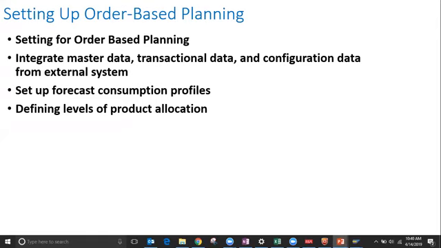Now, whenever we set the order-based planning, we have to perform certain activities in IBP. We have to set the order-based planning, so there is a different app for it. We have to integrate our master data, transaction data, and configuration data from the external system. Let's say I want to use forecast consumption; we have to set up the profile for that. If we want to define any product allocation, for that we have to set up the profile for product allocation.